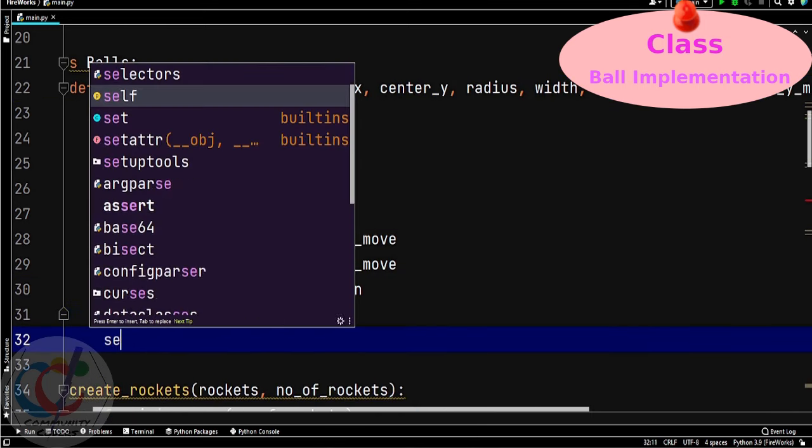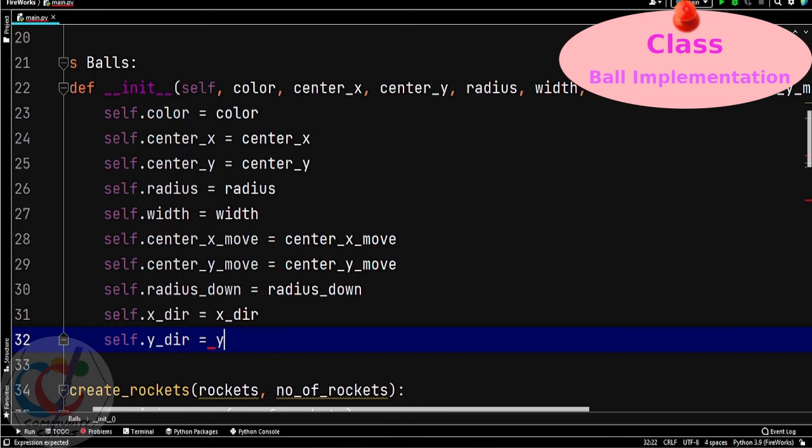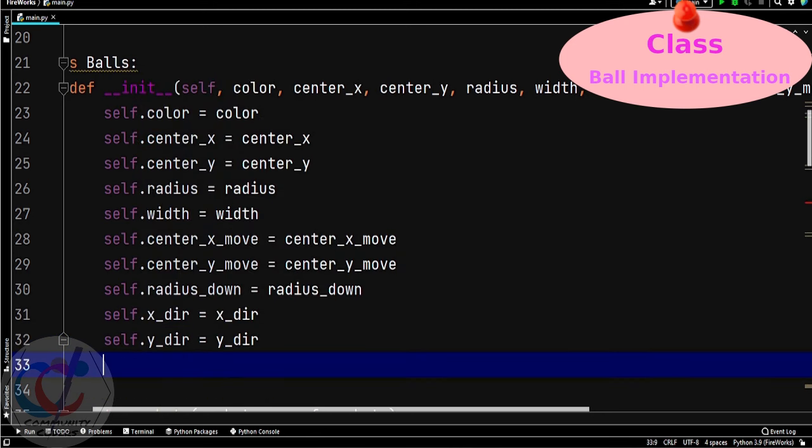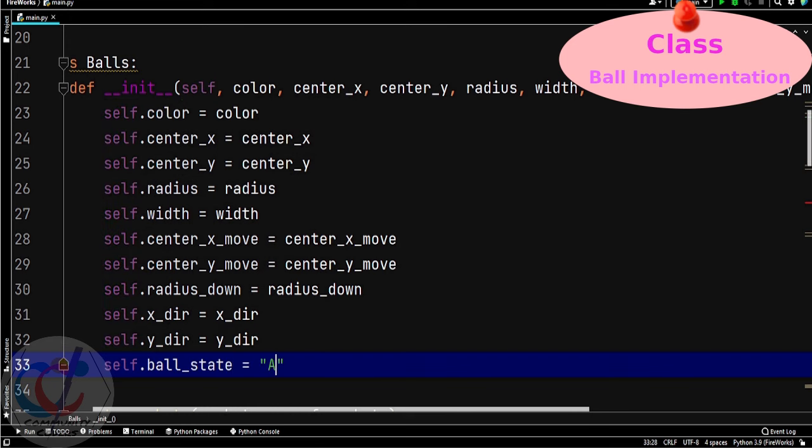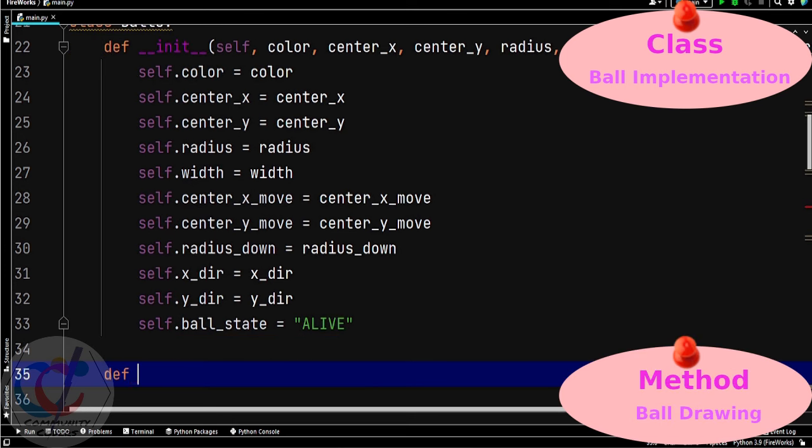I'll decrease the radius of the balls, and add x direction and y direction, so that the ball may move in x directions and y directions, and this ball state. For balls I'll also have two different states, one is my alive state and one is my dead state. And I'll have a draw ball method on my ball object, so that I can draw these balls on my game window.